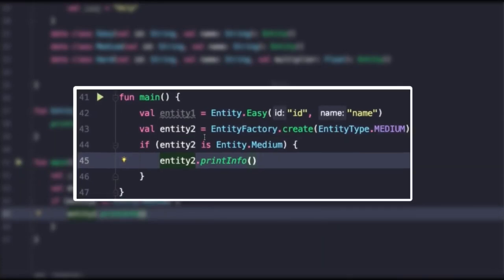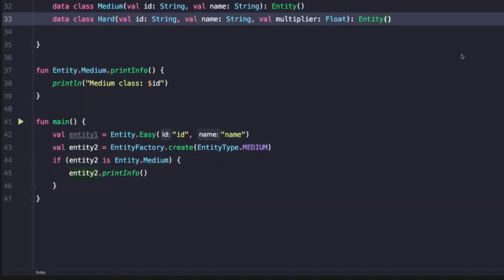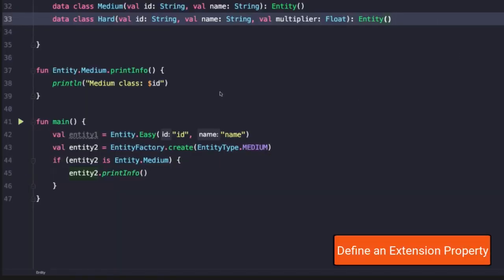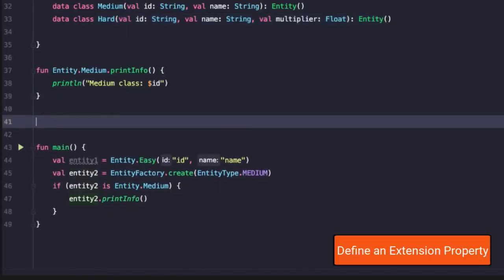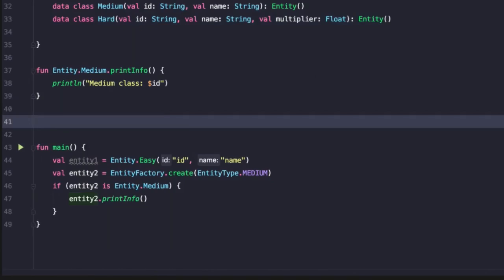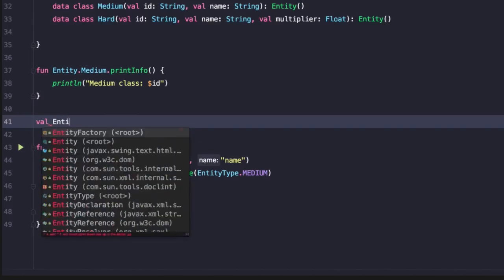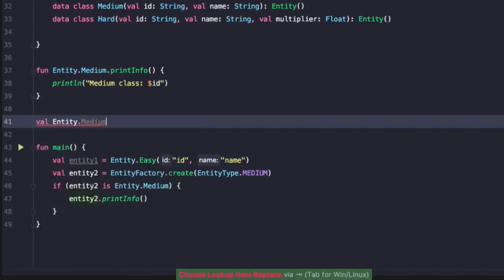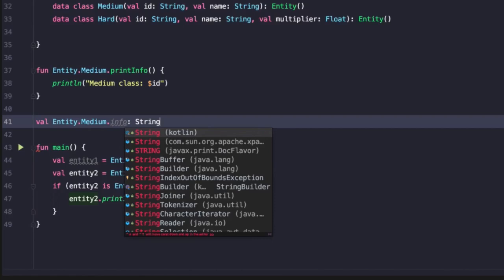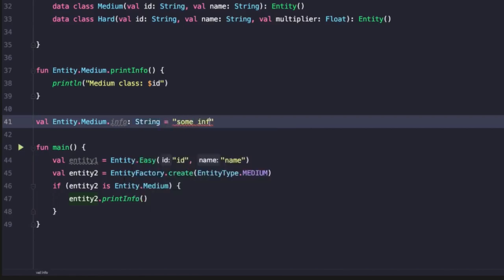But we can also define extension properties as well. To do that, we could start off by saying val or var. In this case, we'll say val. And then again, we'll reference the class type. So Medium dot, we'll say info will be this property name, String equals some info.